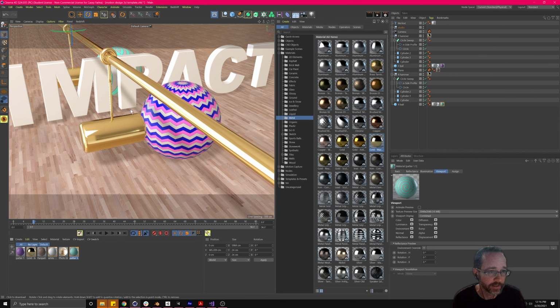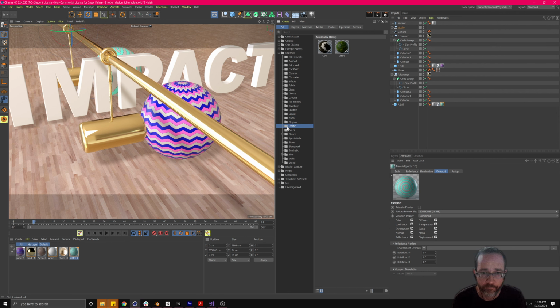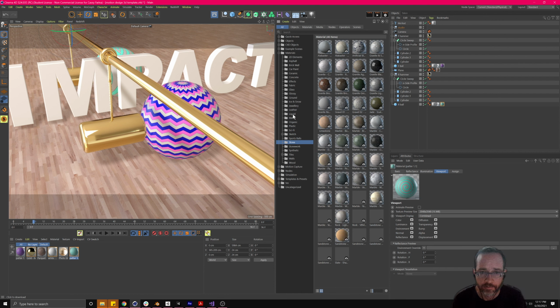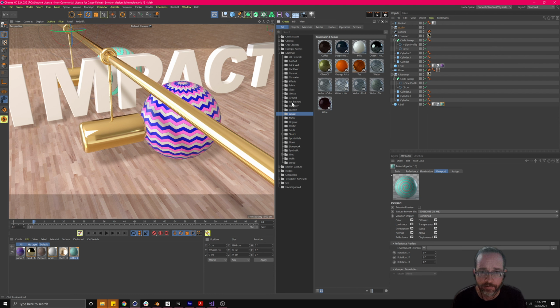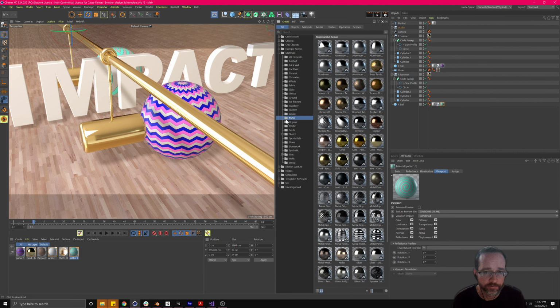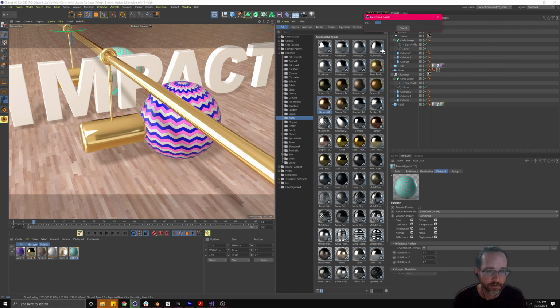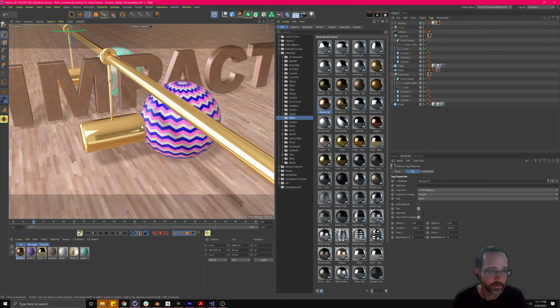Right. And so now I've got this set up, and maybe find another metal to use, or maybe a plastic for the type here. Yeah, metal is going to work well here. Maybe a little bit like this bronze. I'll drag that onto the floor. And give that a second.